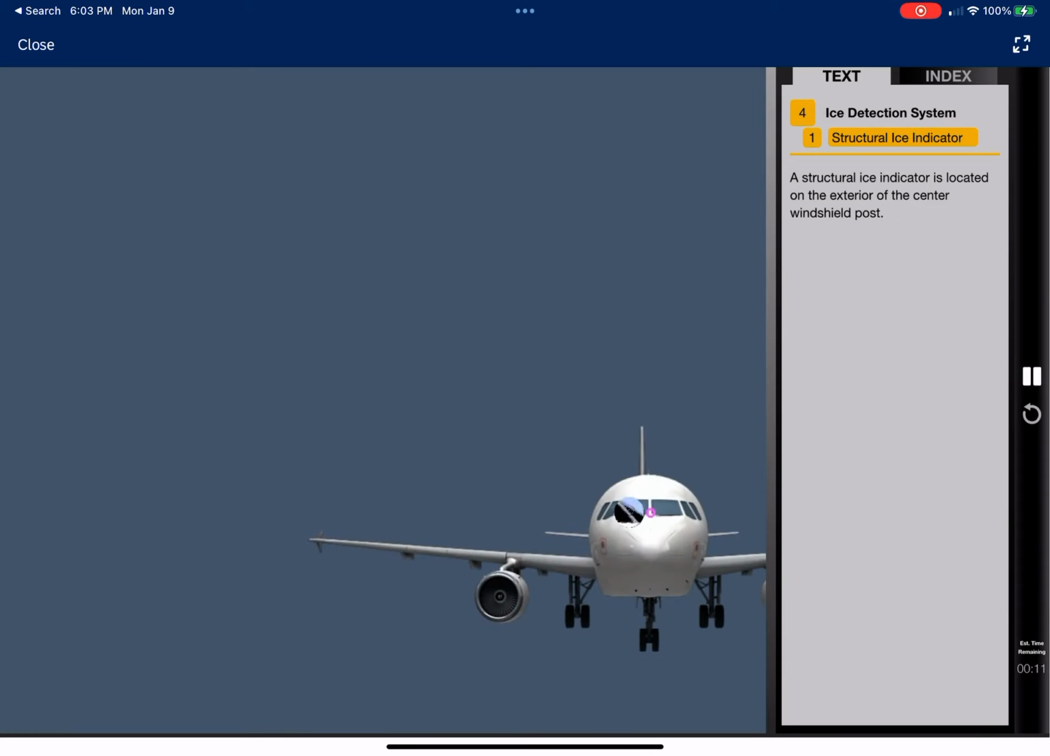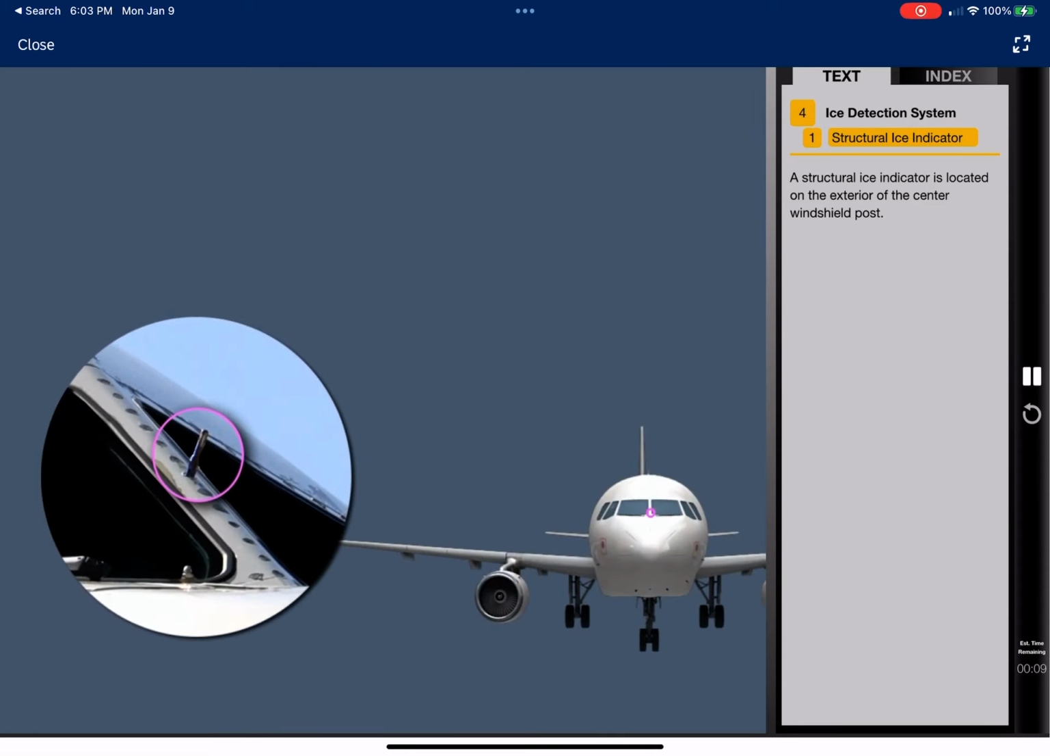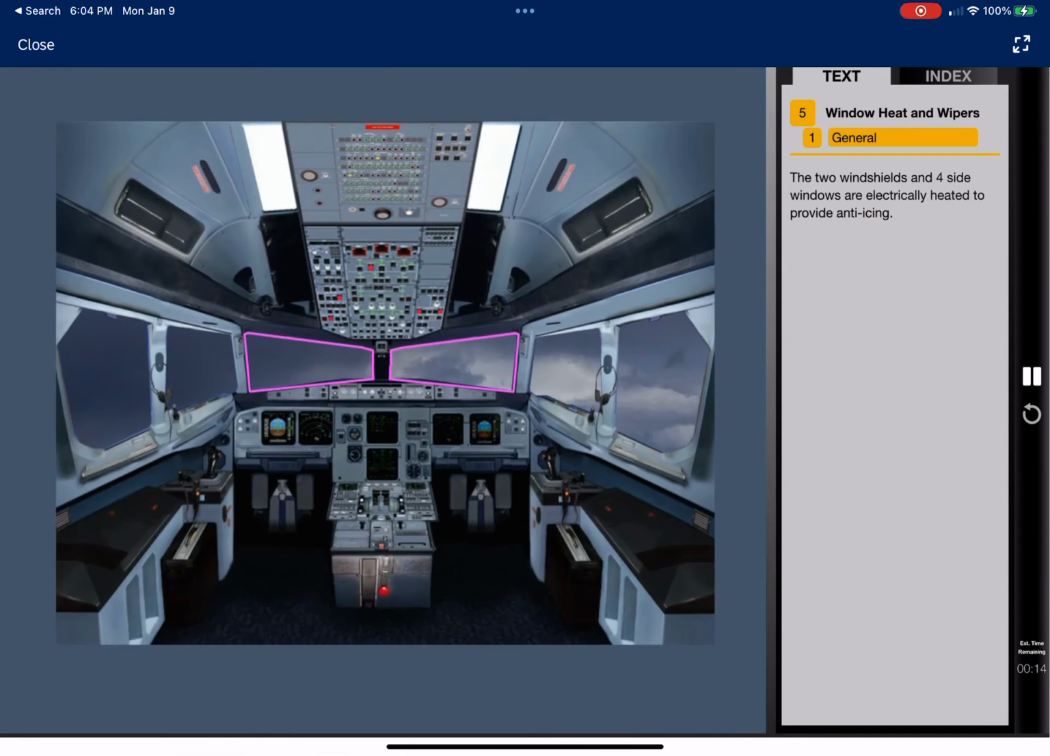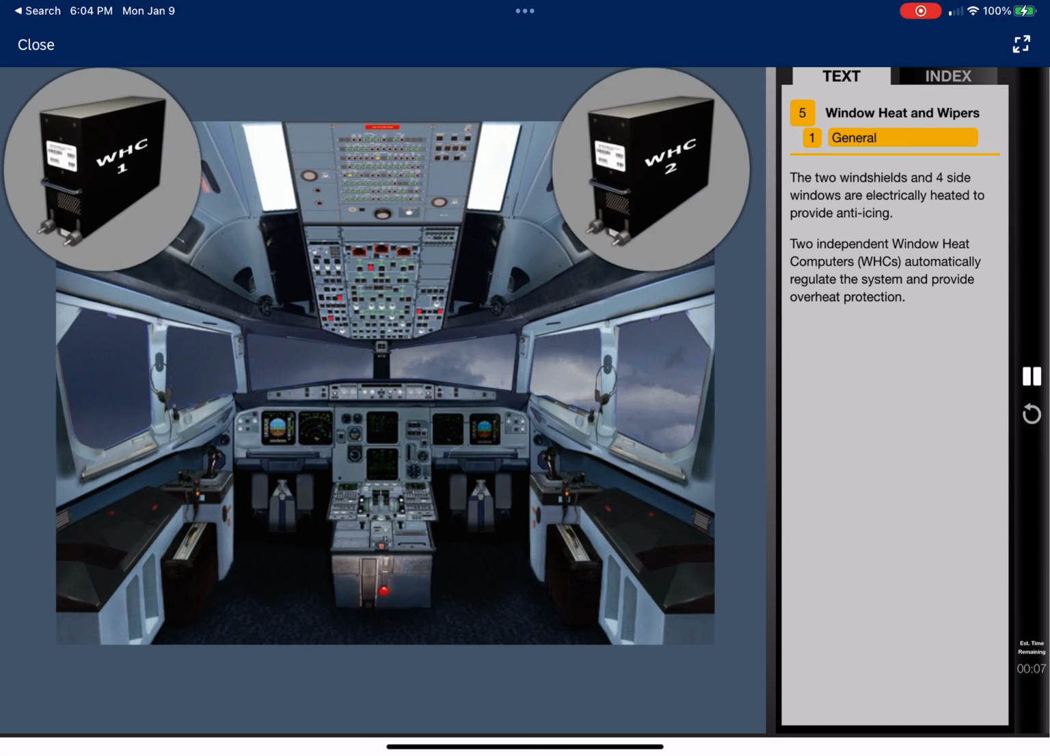A structural ice indicator is located on the exterior of the center windshield post. The indicator can be viewed from either pilot position within the flight deck. The two windshields and 4 side windows are electrically heated to provide anti-icing. 2 independent window heat computers automatically regulate the system and provide overheat protection.